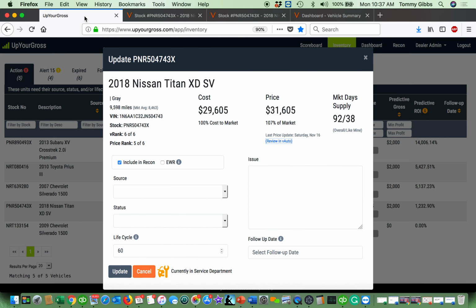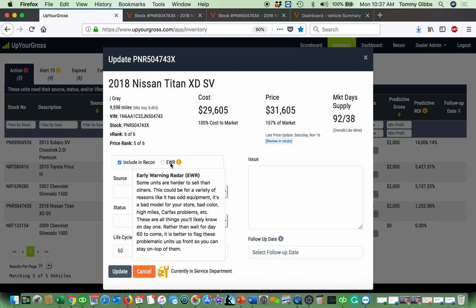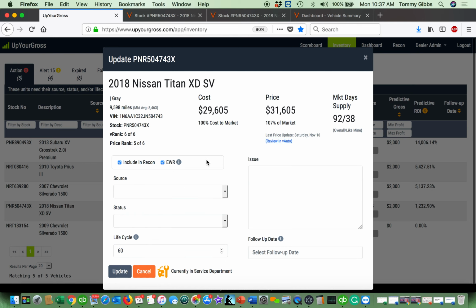On this particular vehicle, we're really high on this vehicle for some reason, but I'm going to pretend that this vehicle is one that I'm worried about, and I should be in this case, by the way. Early warning radar is an icon that we're going to give this vehicle to help us keep a better eye on the vehicle. And these are units that are a little hard to sell. They're problematic from day one. So I'm going to click on that icon, and I'm going to make a note over here. You don't have to, but I'm going to put overpaid. I'm just going to make myself a note.